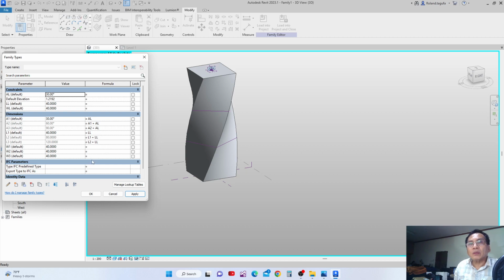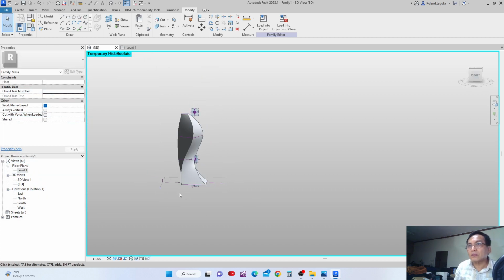Okay, and let's change our WL W1. Let's change this one 20, like let's change this one 30, like 10, like okay. Now it's flexing like this. This is a different approach.